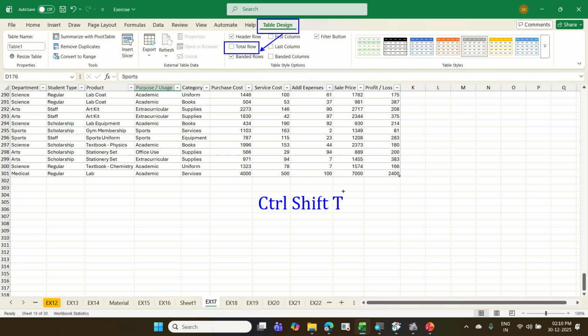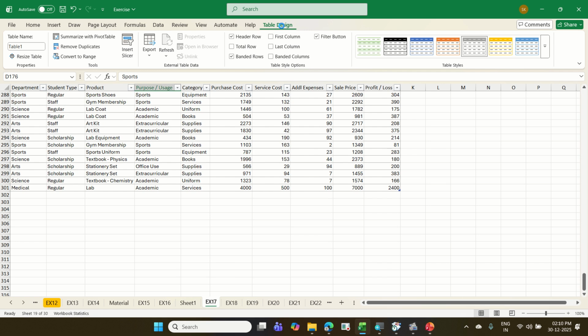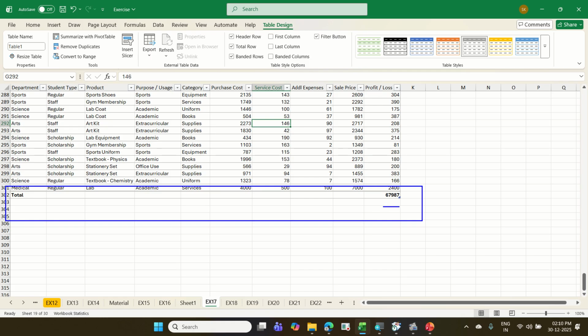Either go to the table design and select the total row, or use the shortcut key Control Shift T, whichever is easier. Both are easier. I recommend shortcut key Control Shift T. So let me press that. You can notice what has happened here: automatically a new row was inserted at the last, and automatically you are getting the total of it.